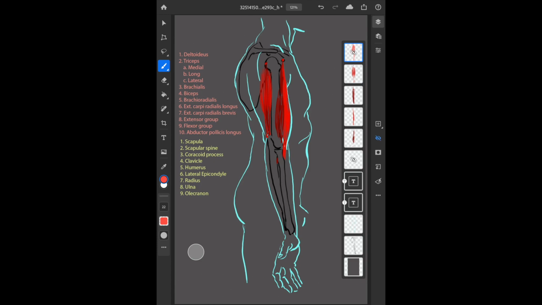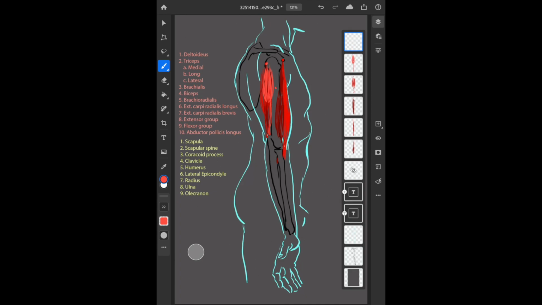Okay, so let's get these back. Okay, now there are muscles that are sitting directly in between the tricep and the bicep. They separate those two muscle groups. The first one is your deltoid. So deltoid, we've already seen.